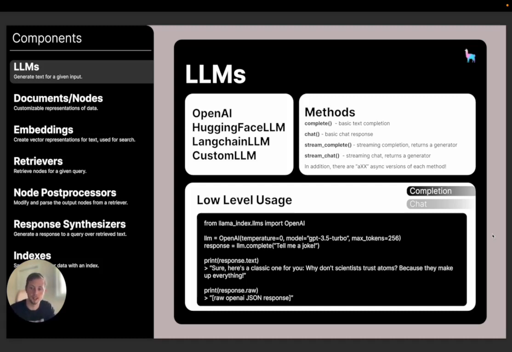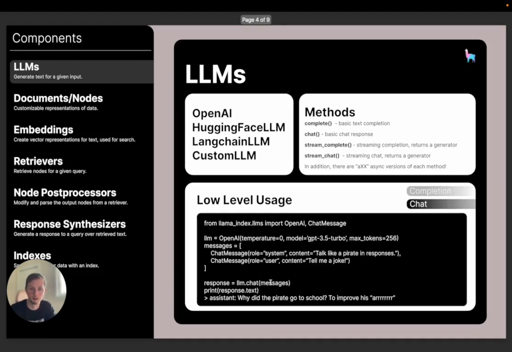And so using these at this low level is super simple, as we can see in this example down here. You can instantiate your LLM super easily and really quickly, ask it to tell you a joke. It'll give you a response. You can look at the response text, or you can actually look at the raw JSON that came from that LLM response. In addition to that, there's also the chat methods.